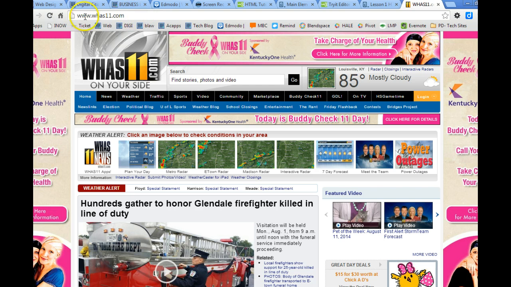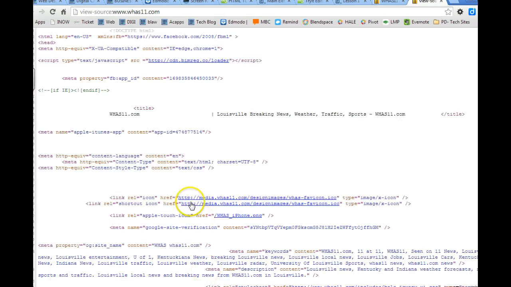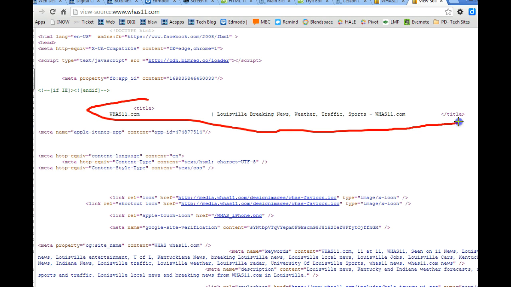Alright, to check out WHAS 11's title tag, you can either look up on the tab. It is not right here in the browser because title tags are not visible page content. Or we can hit Control-U. And then we'll start sifting through for the title tag. And here it is, right here. Everything inside of that title tag, WHAS11.com, Louisville, breaking news, weather, traffic, sports, WHAS11.com. That is what they've put in their title tag.